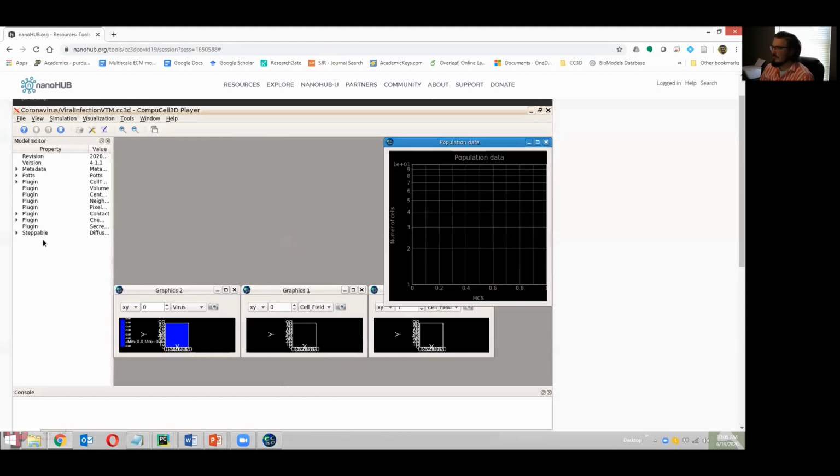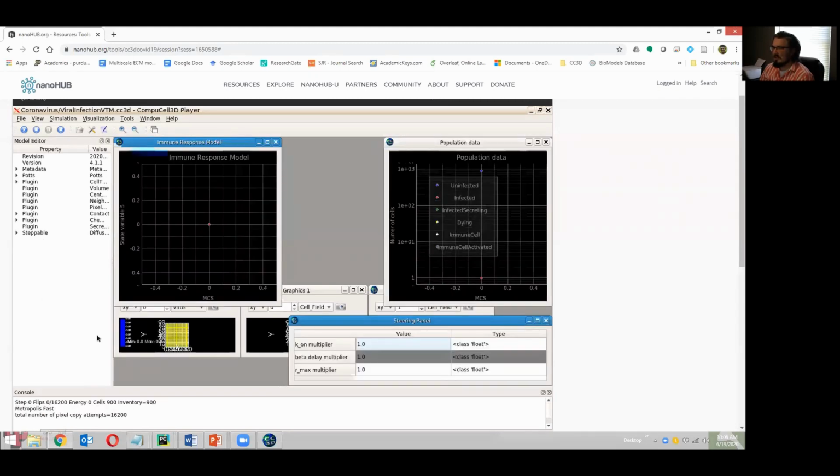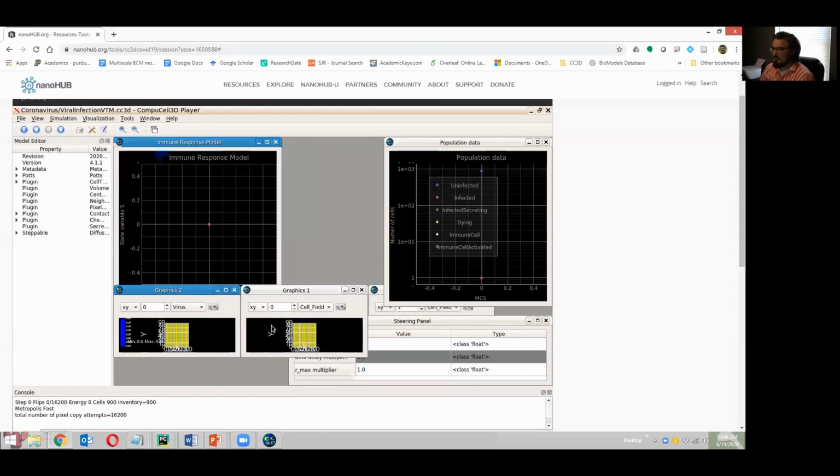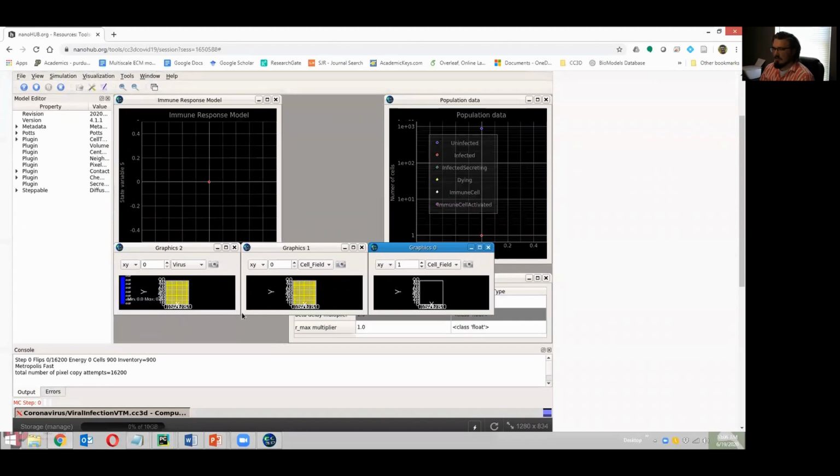Now, if we give Player a little bit of time, mine just completed, you should notice that Player refreshes everything. You should see some new graphics windows. And most importantly, when you look at the bottom left of Player, you should see some red font that just says Step 0.